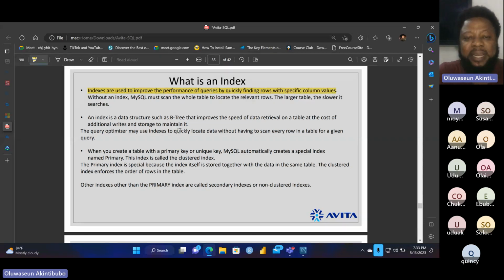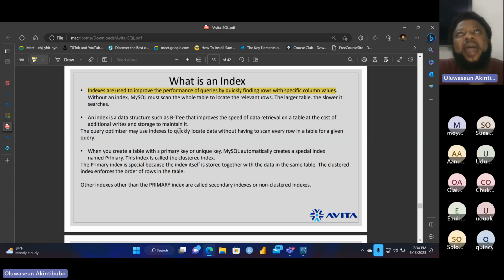Basically, when we talk about indexes, we talk about the fact that index are objects on the table that help us improve query performance, right? Basically, what that means is that an index is a marker or an object that quickly helps us find rows with a specific value, right?